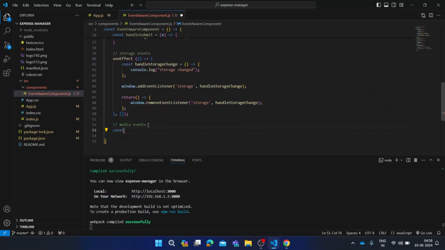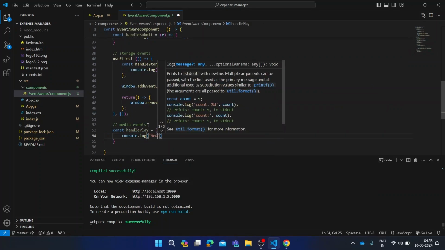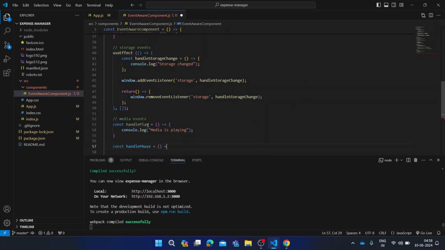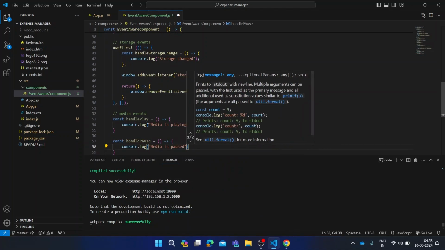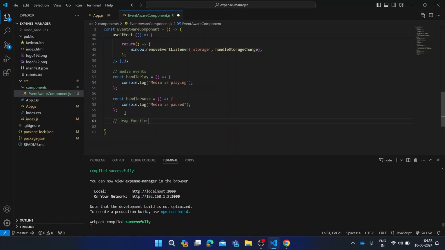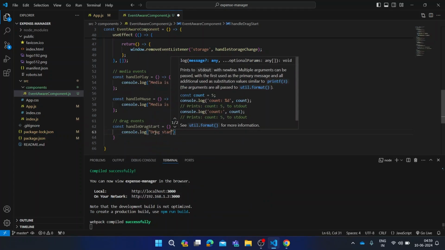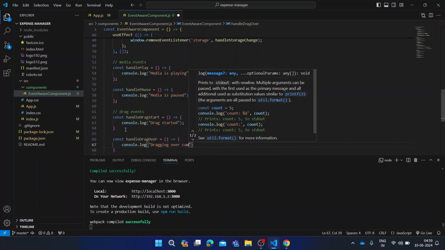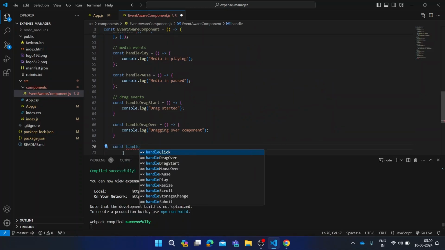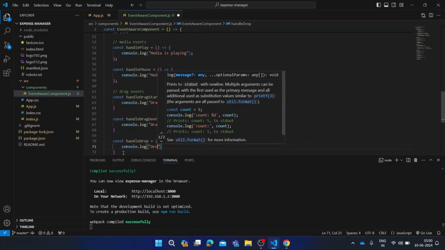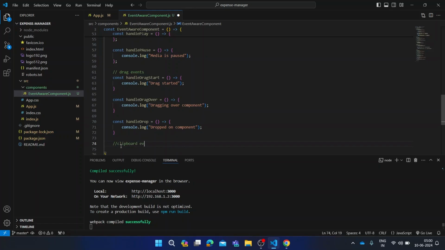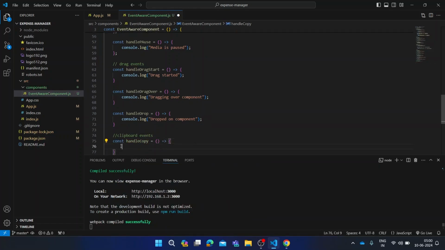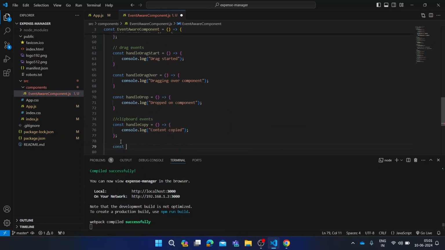These functions log messages when media playback is started or paused. We define functions to log messages during the drag and drop process, including dragstart, dragover, and drop events. These functions log messages when content is copied or pasted.